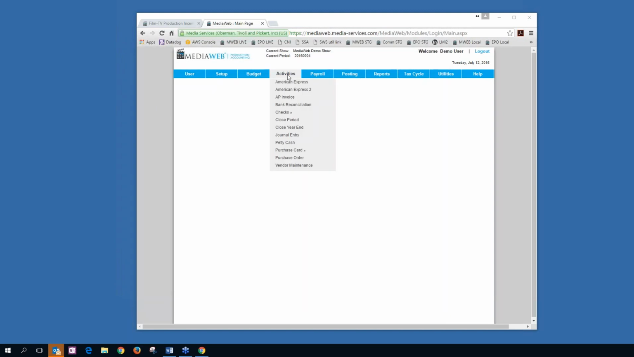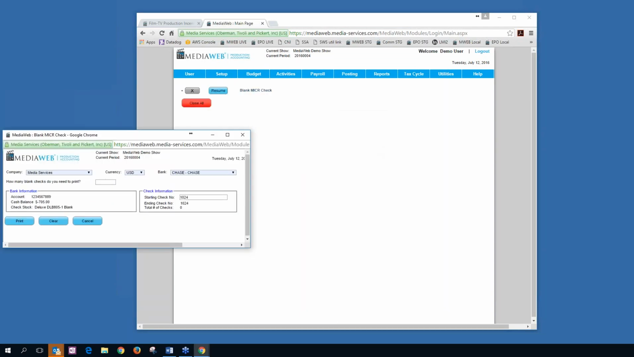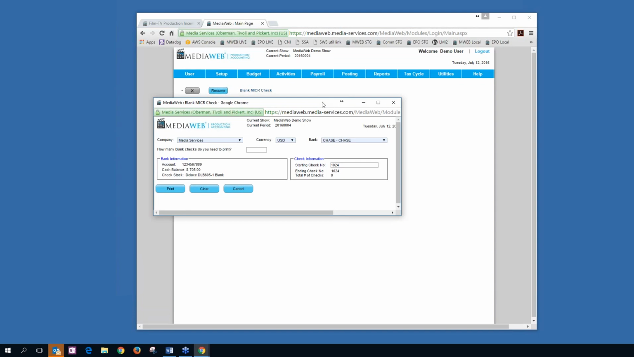We actually offer a feature called blank MICR checks, where basically you have the ability of printing blank checks where it has the code on the bottom, it assigns it a check number, and it gives the show information, the bank, the MICR code, but it leaves the vendor pay to and amount information obviously blank. You can print this up onto your check stock and give it to somebody who's going on location, and then they can write the checks.